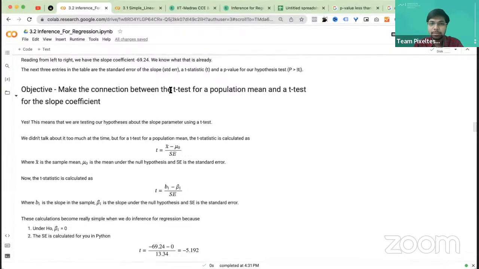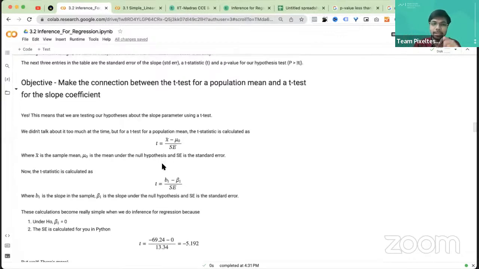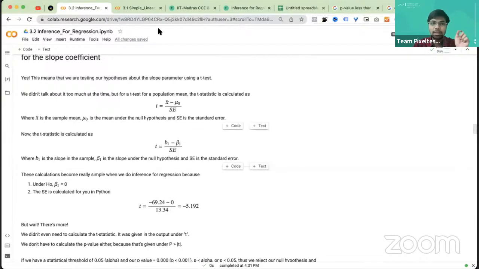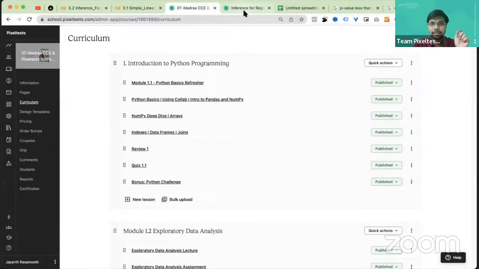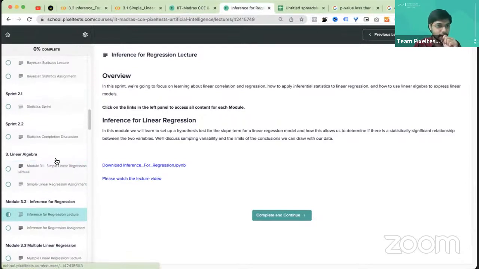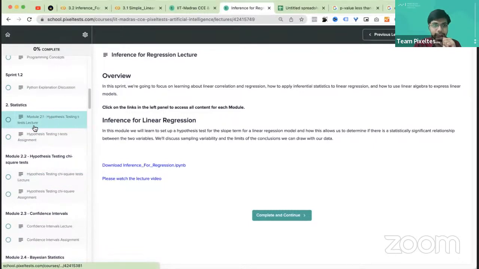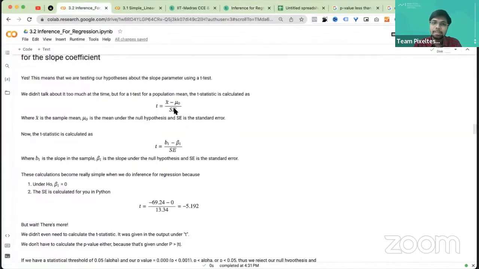Now, the next objective is we are going to make the connection between the t-test for a population mean and a t-test for the slope coefficient. Right? So people who have recently joined, there is a definition or a formula for t, and there is also a way to calculate t. This was covered in our chi-square t-test lecture. So here, t-test lecture 2.1, right? So we have covered it here. The formula is also there.